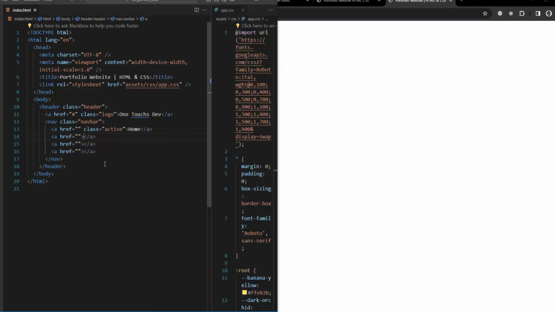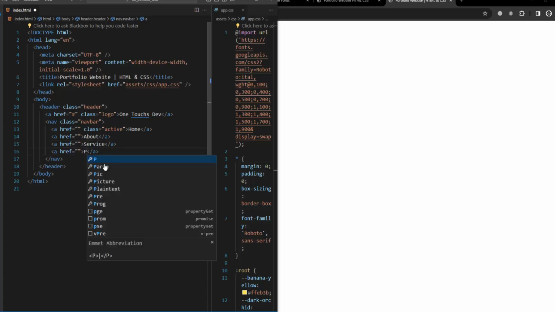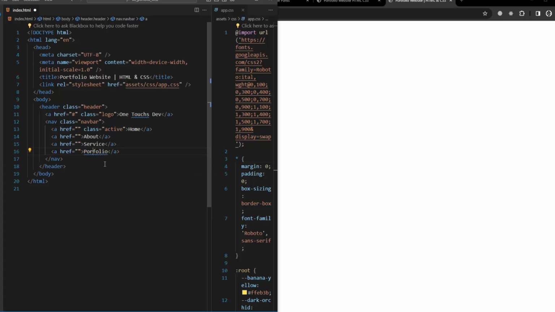So I'm gonna say home, and after that I need about, and here I need services, and after that we need portfolio. There you go. I'm gonna save that. We have this one here, and after the header, we need one more section, or we can put this header in a section. It's up to you, whatever you want to do.